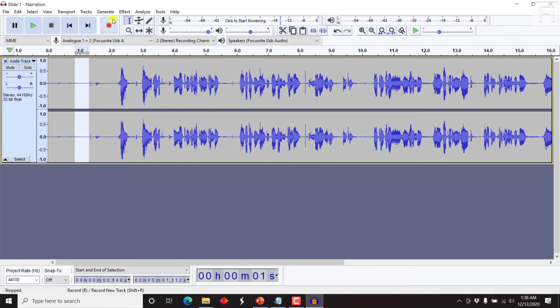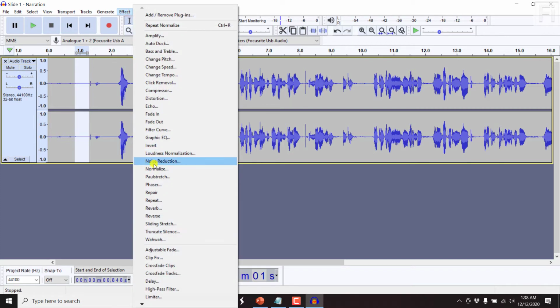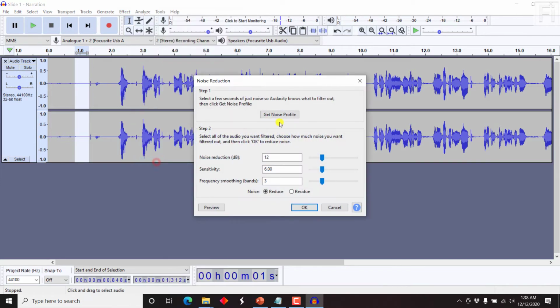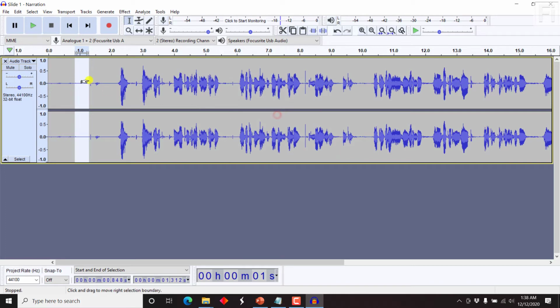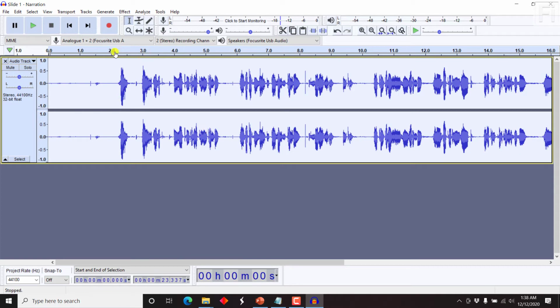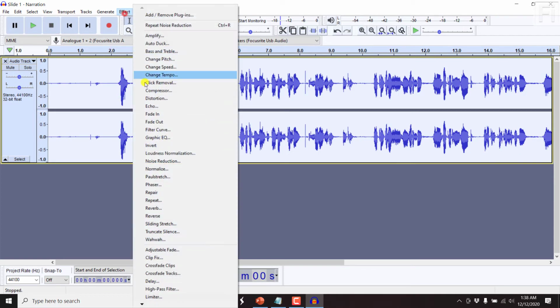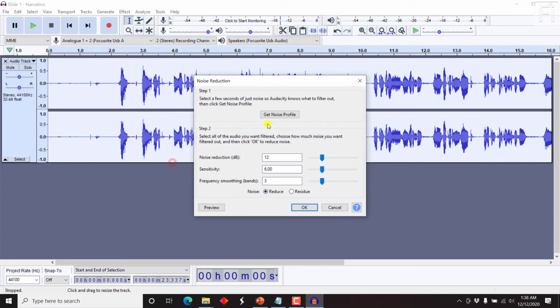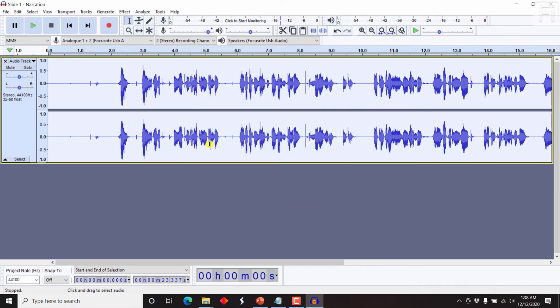And then we go to effect again, noise reduction, get noise profile. And then click inside the waveform, Control A to select the whole audio effect, noise reduction, and then just go to OK so that we can reduce any noise that is available from that audio.